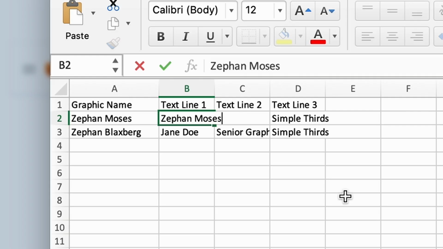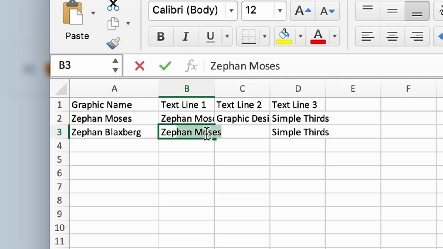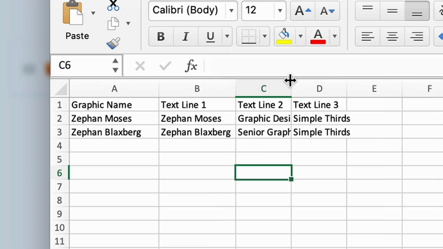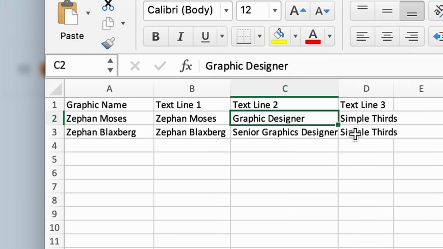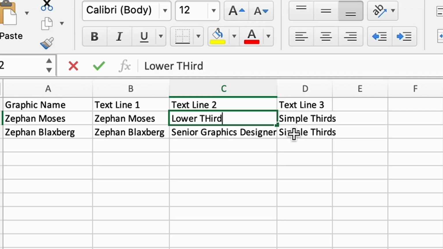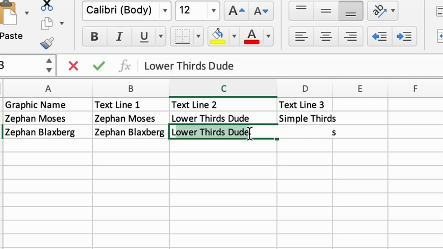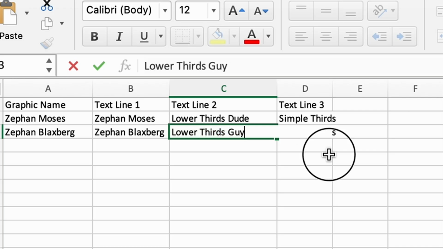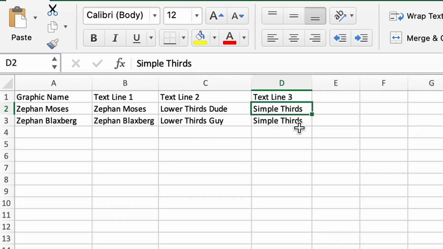Text line one is going to be Zeffin Moses. This one will be Zeffin Blacksburg. And then this is usually where our title is going to go. So let's just call this lower thirds dude. And this one can be lower thirds guy. And then line three, we'll just keep this as Simple Thirds.